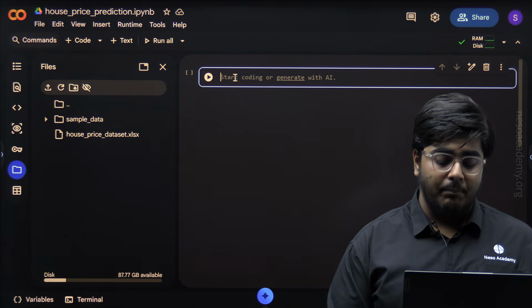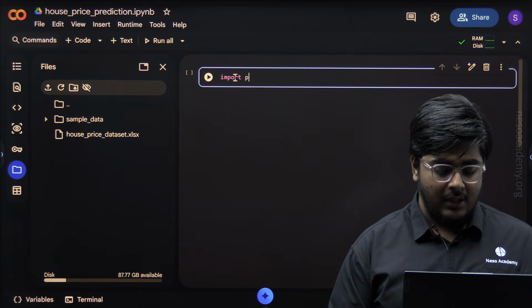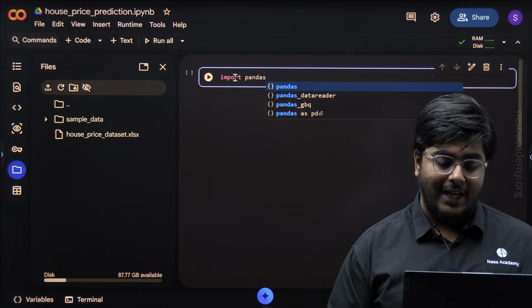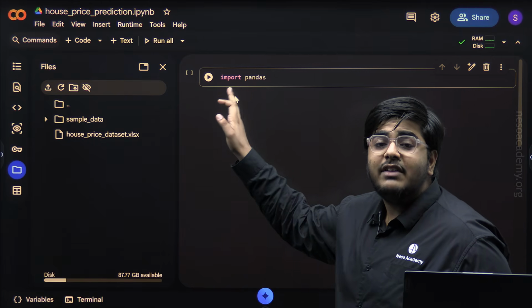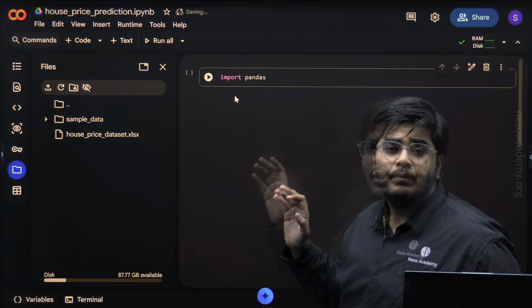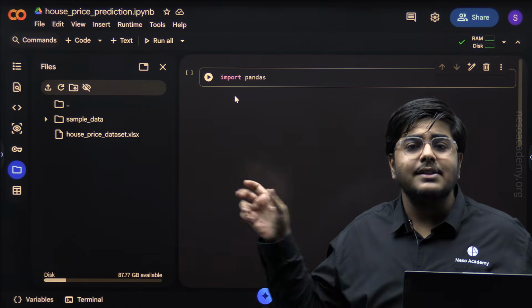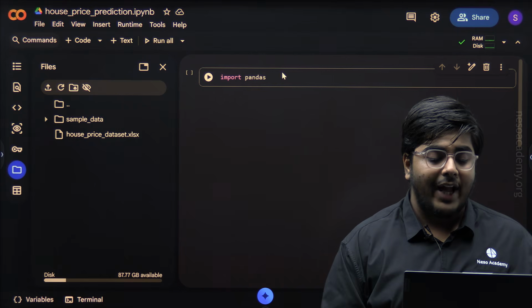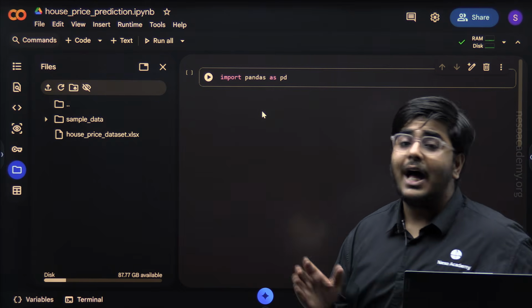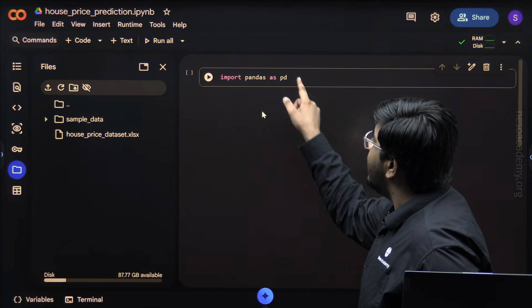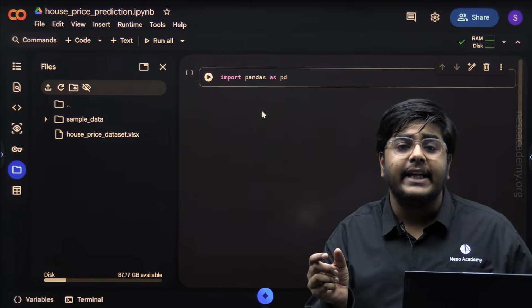We need to write the import keyword. After that, we need to write pandas because we want to import pandas library. Now, from this line, pandas library will be imported in our Google Colab. But I cannot write pandas every time. So I will give pandas a shorter name. So I will write as PD, which means I have given this pandas a shorter name PD. Whenever I want to use pandas, I will write PD.